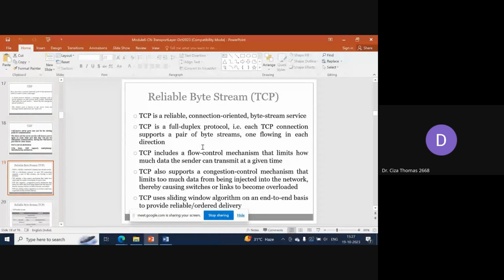TCP is a reliable, connection-oriented byte stream service. It is a full duplex protocol, and in addition to all the demultiplexing, multiplexing, and the error control, it will do the flow control also. What is flow control? Flow control is a mechanism that limits how much data the sender can transmit at a given time without overwhelming the receiver.